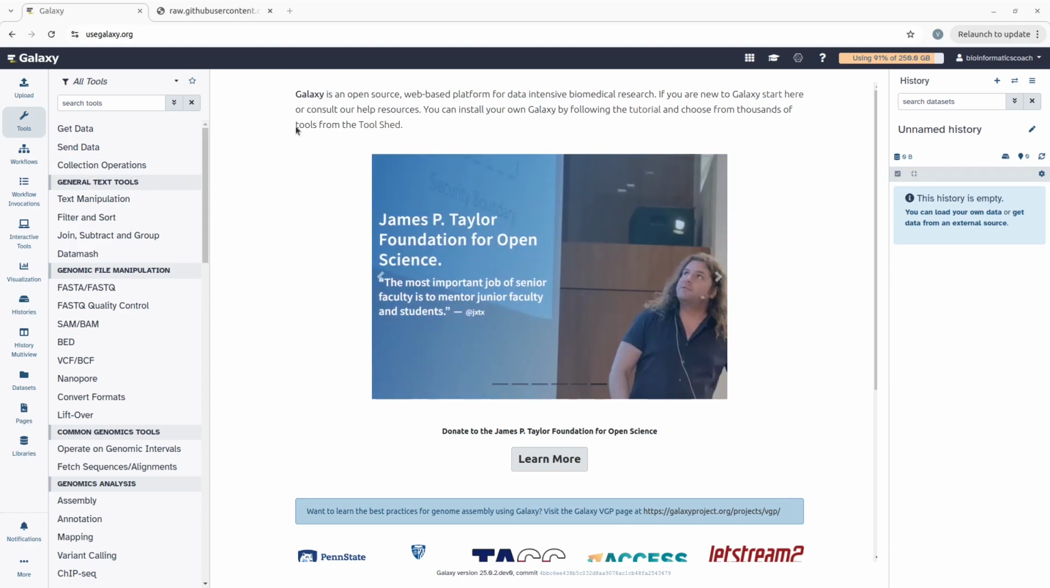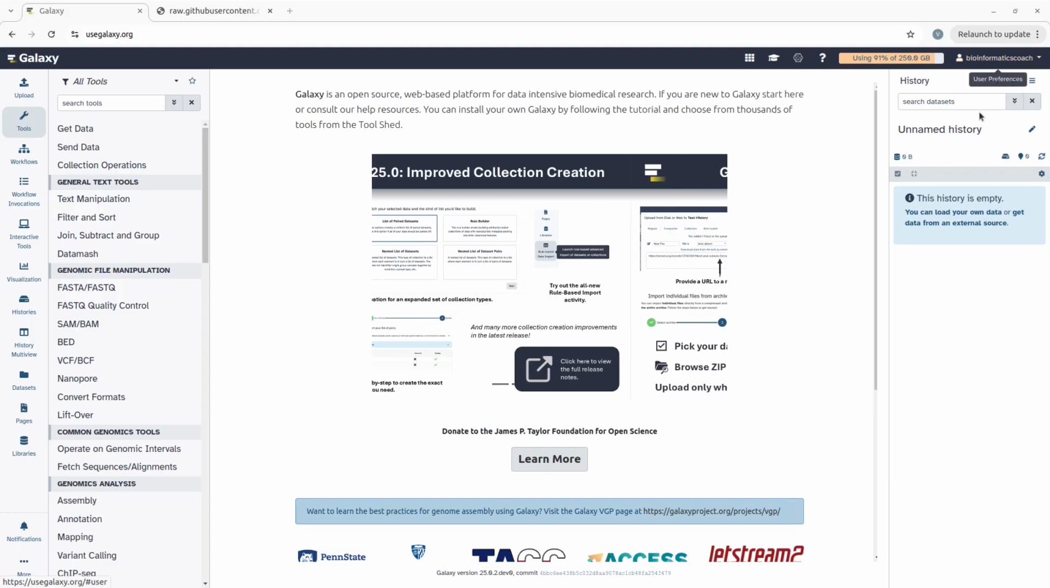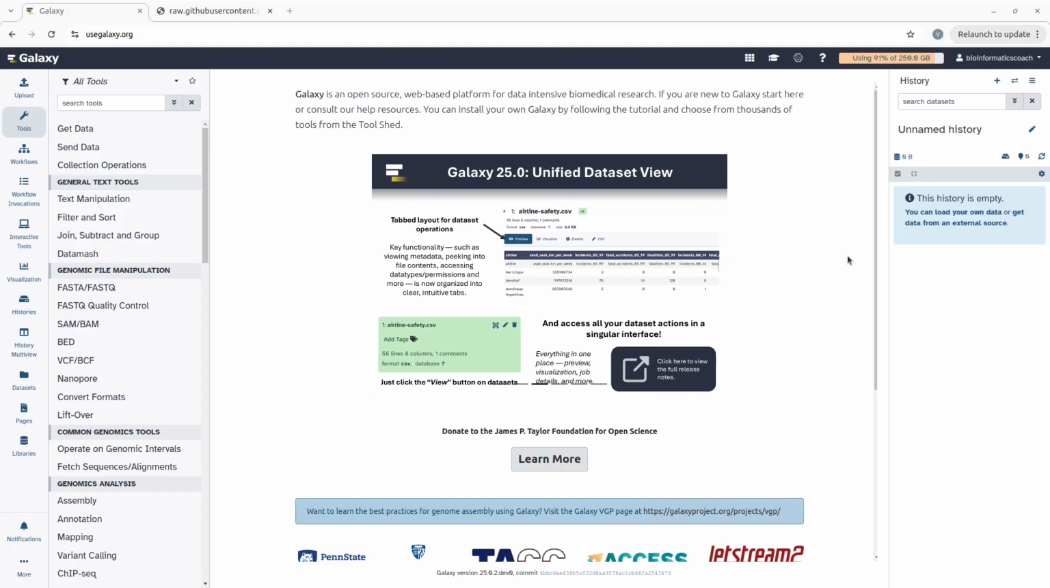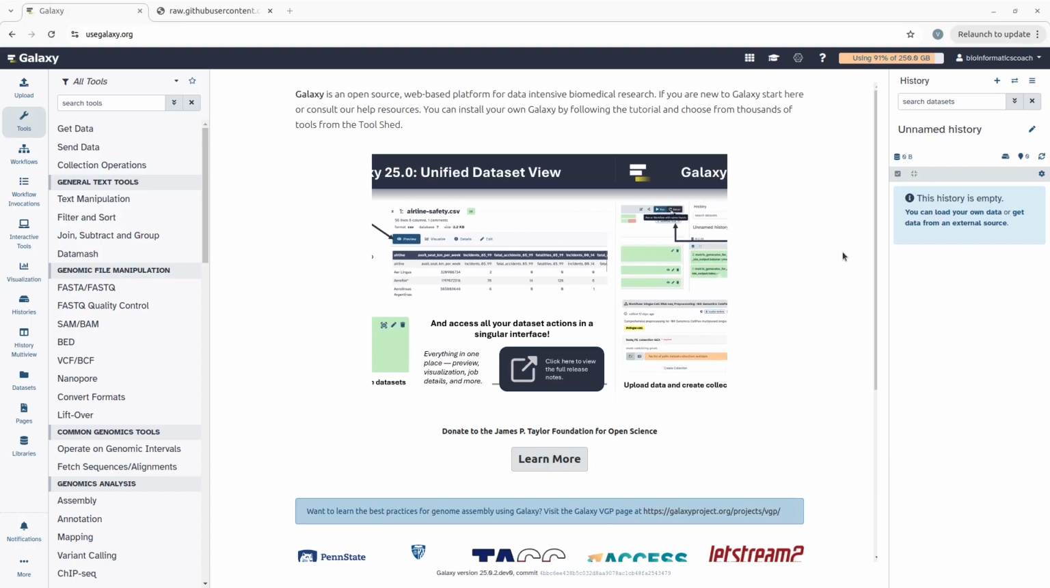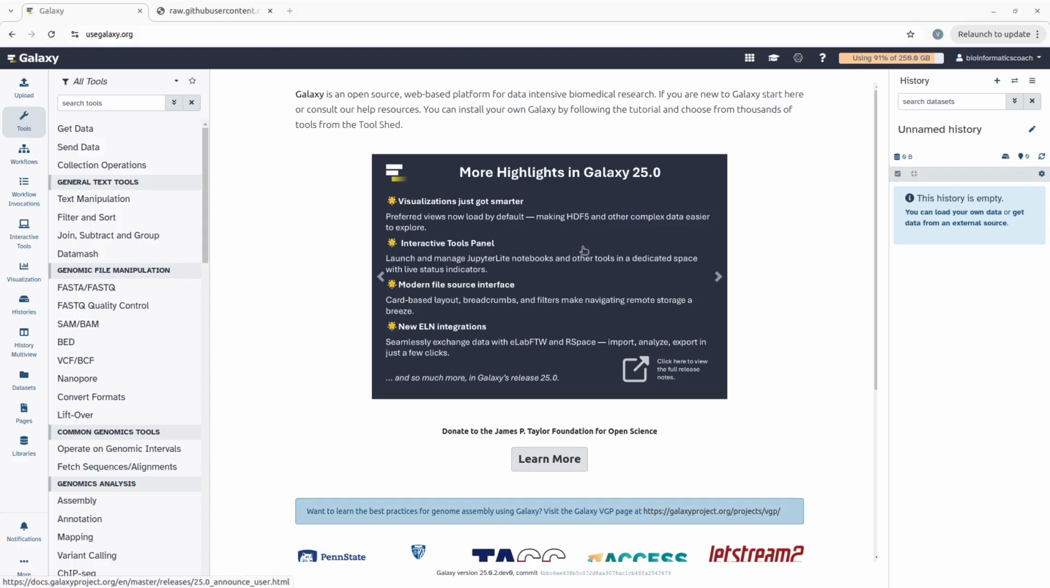So once you have visited the Galaxy server, just make sure you have signed in. So you can see that I have signed in. I have my username appearing. You need to have that so that you can store your data. If you don't have an account, just create an account and also watch my introductory video. I have a separate video that introduces new users to Galaxy. The link is in the description box.